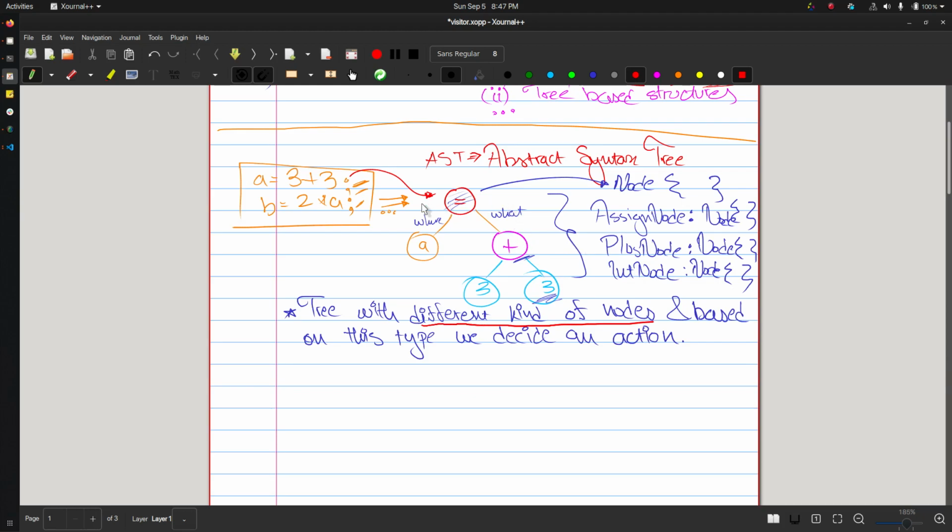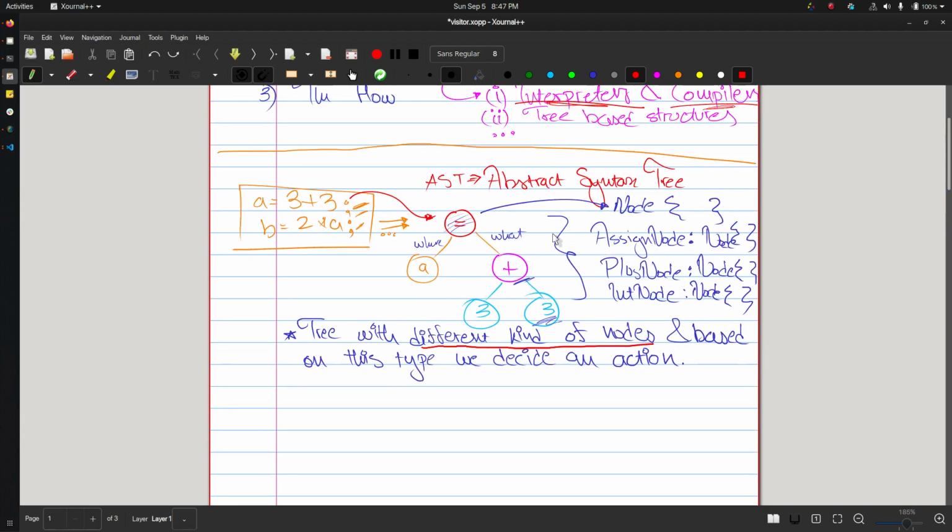So here we have one, two, three, four kinds of nodes, and these four kinds of nodes are inheriting from the same generic node object. So you can store this whole thing just as a collection of nodes, and that should be easy to do. So this is exactly what the output of the lexical and syntactic phase looks like. So this is what a compiler actually does.